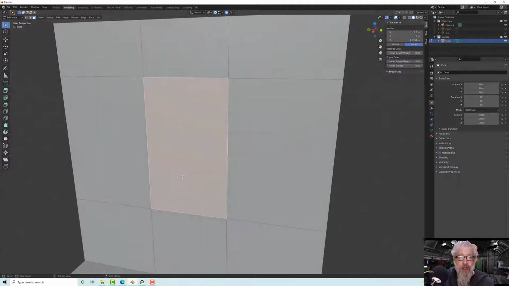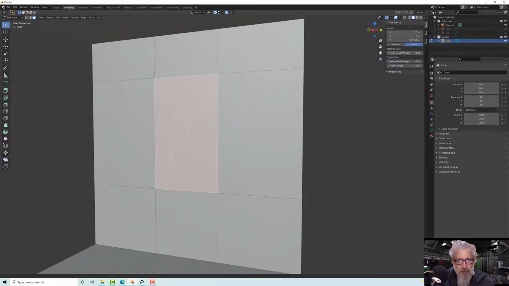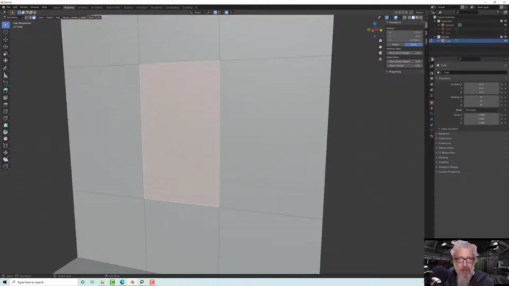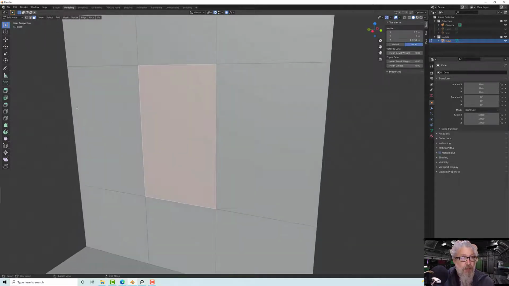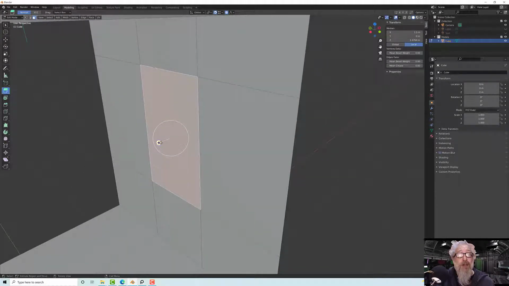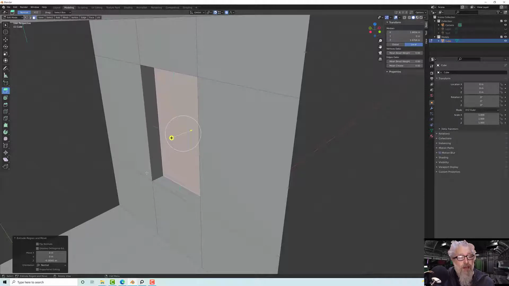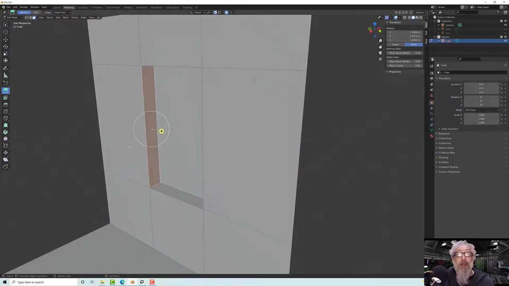Okay, so now we're going to cut the window in, and I'm just going to demonstrate why I do a little inset here. So first of all, I'm just going to extrude and push that back a little, and there we go, we have a window.